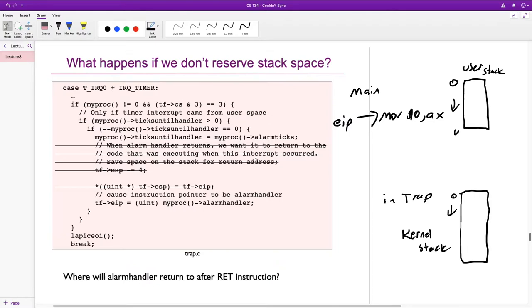A timer interrupt. So we do not execute this instruction. We save our EIP, we save our ESP, we save all these other things on the trap frame. And we're now in our trap code on a kernel stack. Part of what's on here is the trap frame itself. So inside this trap frame we've got EIP and ESP and so on. We want to go run periodic. So periodic is, let's say, here, and this is where we want to start executing.